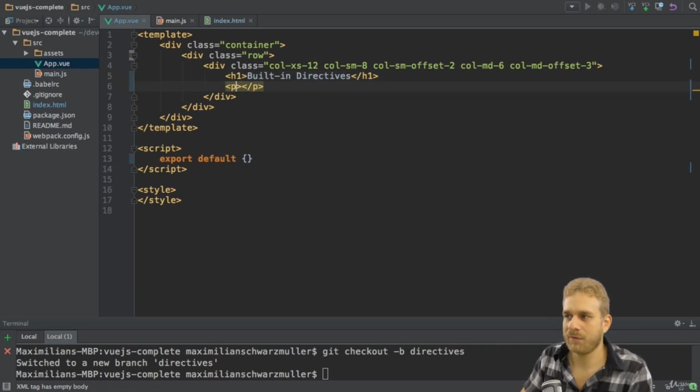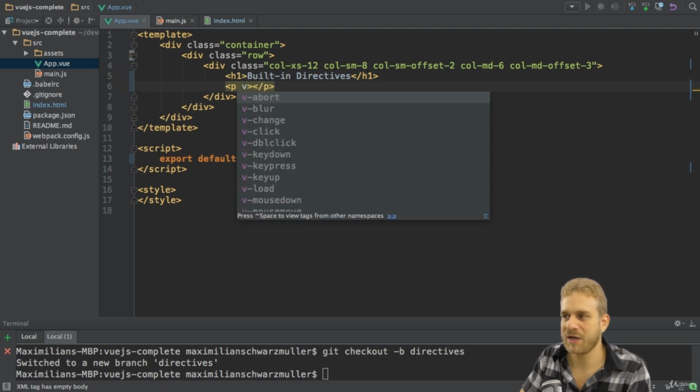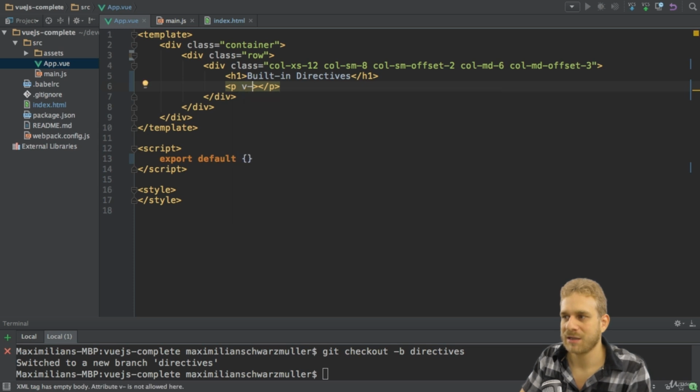Directives are generally always identified like this. You have a v at the beginning, and then minus, and then the name of the directive. So the v minus part is not part of the directive name. That just tells Vue.js that this is not a normal HTML attribute it should ignore, but instead that this is a directive it should handle. So the name follows after v dash, and there we could have, for example, the text directive.